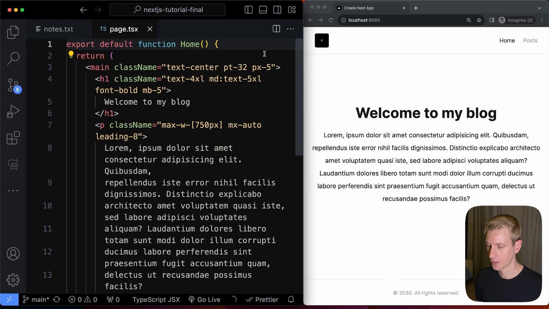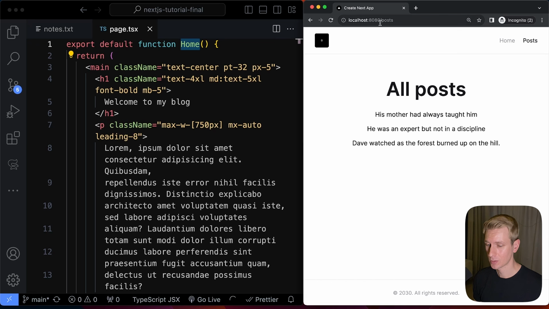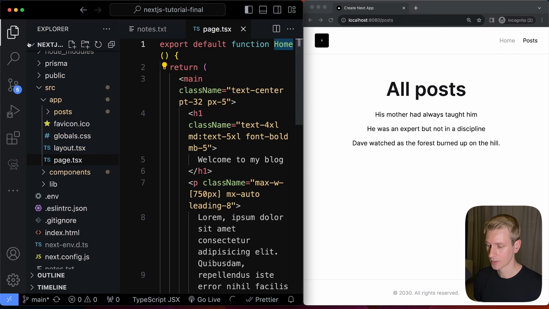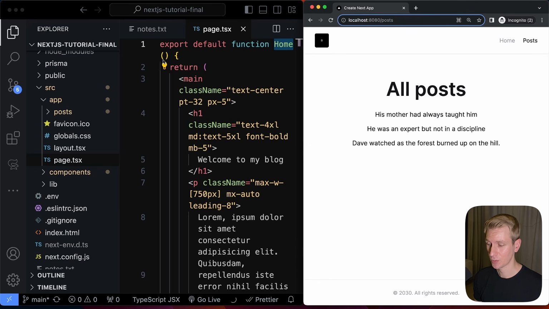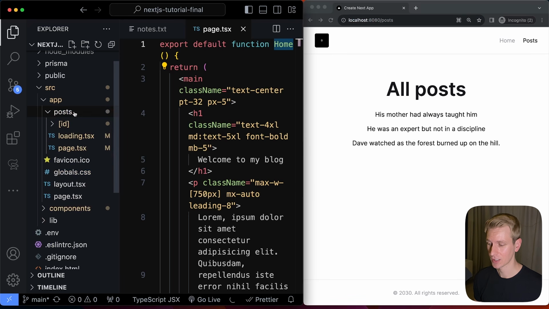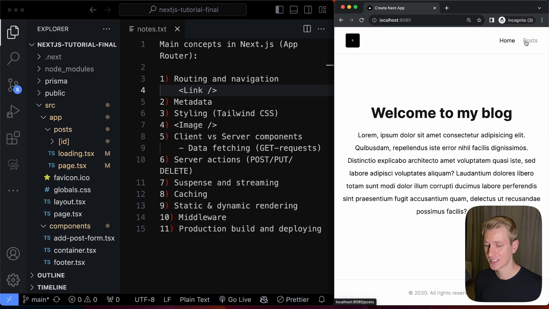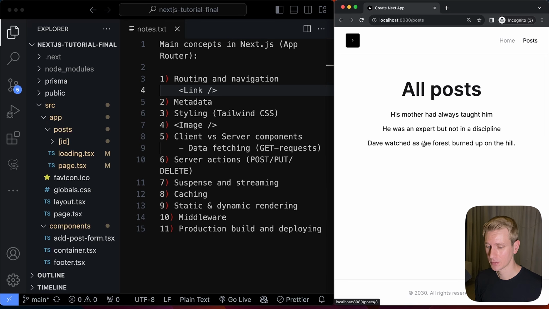If I open that up, you can see in this component, I just have a bunch of markup here. Now we want to have a /posts route. So what you do is you go into the app directory, and if you want to have /posts in the URL, you need to create a folder actually called posts, and then you have another page.tsx file. So we have the home page and the posts page, but what about the individual posts?